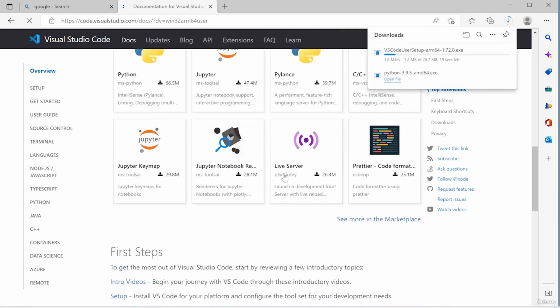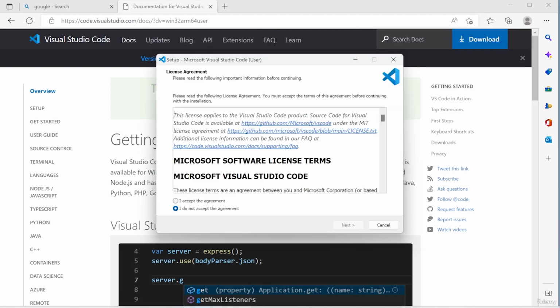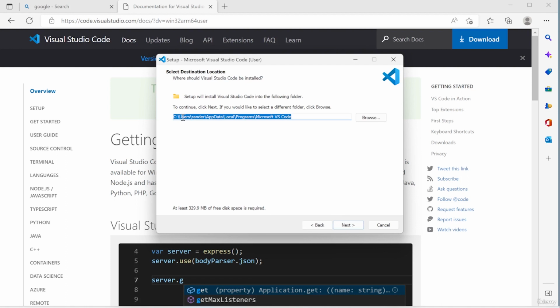Okay, so I'm clicking on that. You can see that we've started downloading. So that'll take a couple of seconds and then we can start. So let's quickly run through the installation wizard here. So accept the agreement, press next. You can decide where you want to install Visual Studio Code. I don't recommend that you change the installation settings there unless you have some specific setup on your computer.